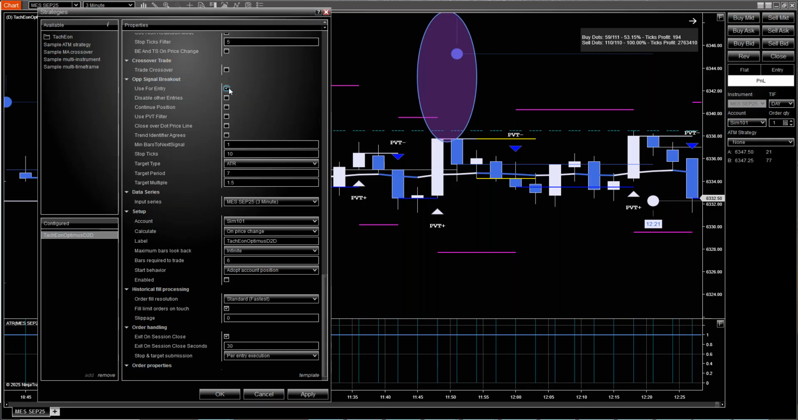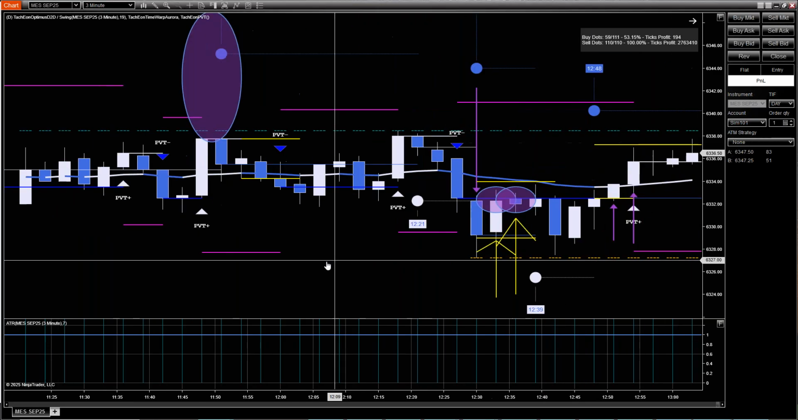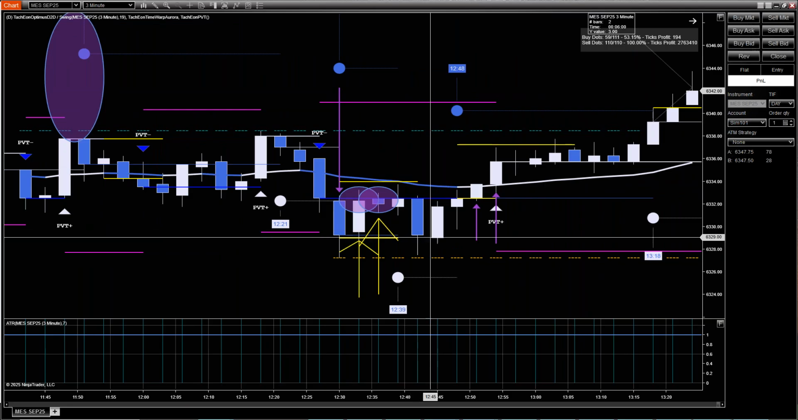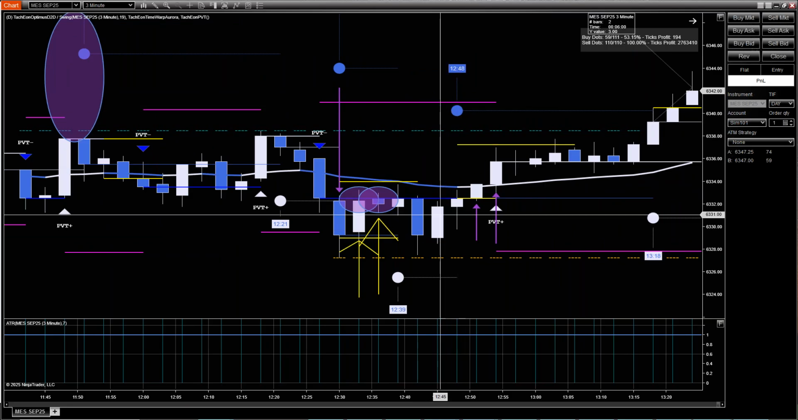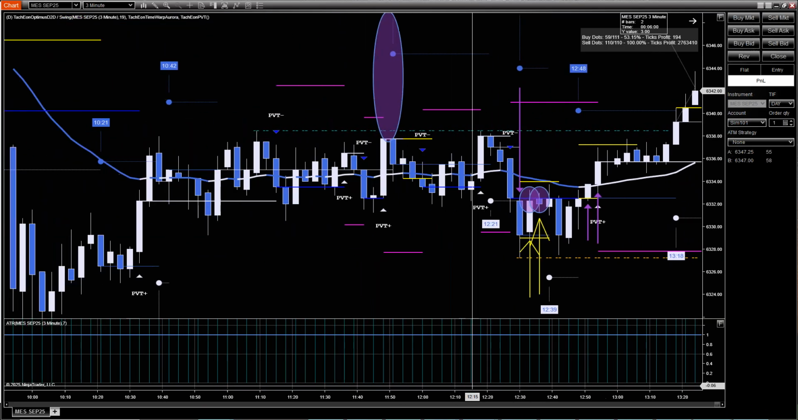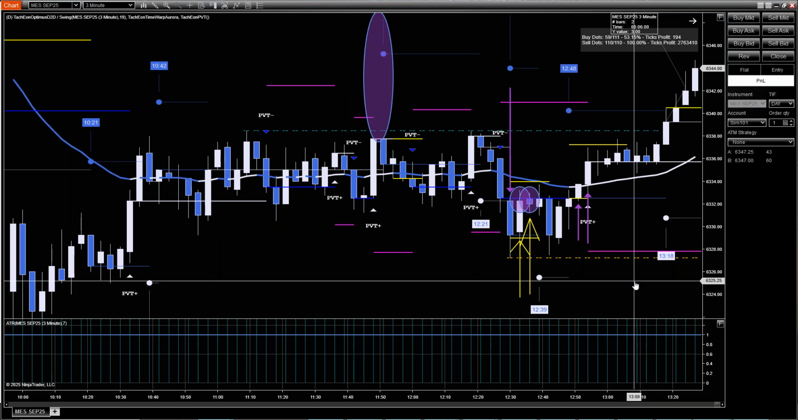But when you have the puncture trade turned on, it will simply look for an open position, or it will look for a position that is not entered. And as the market goes through a buy dot or a sell dot, it will then take the opposite side.